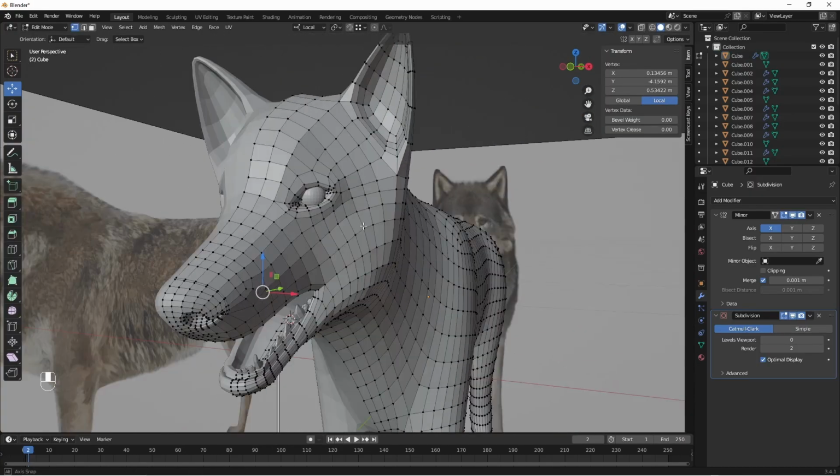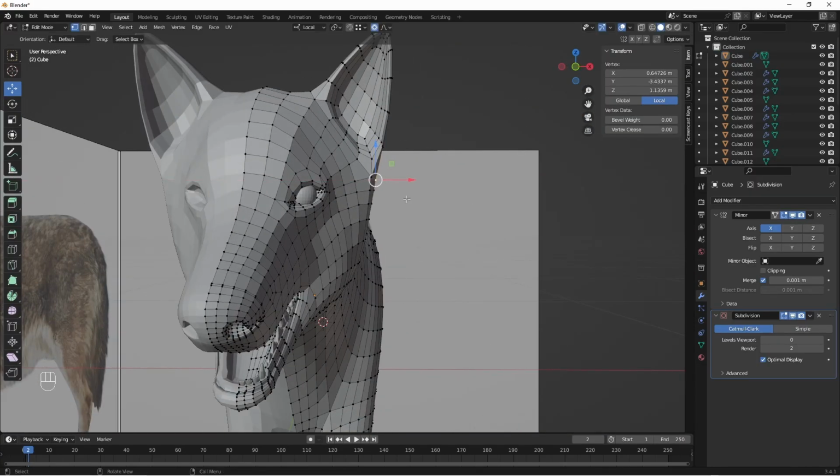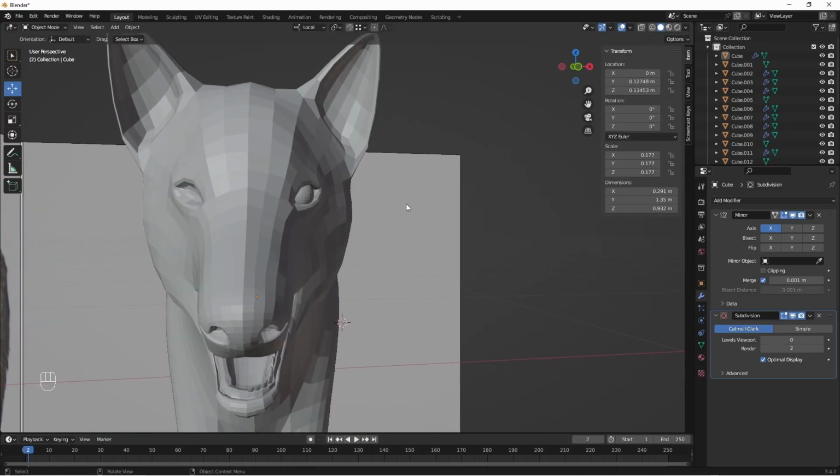There are still many things we can do to optimize our mesh and make the wolf look better. For now, let's improve the ear.